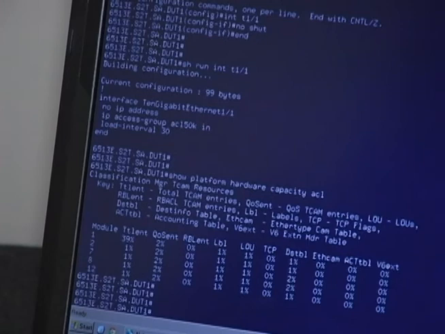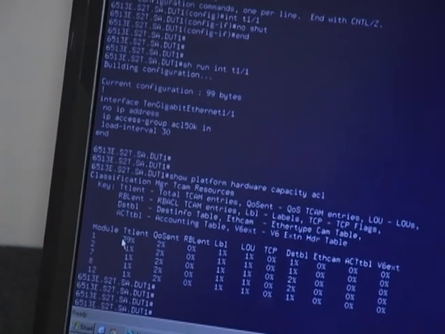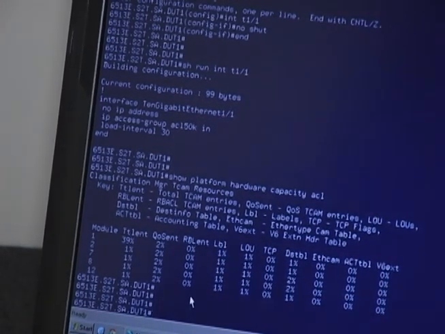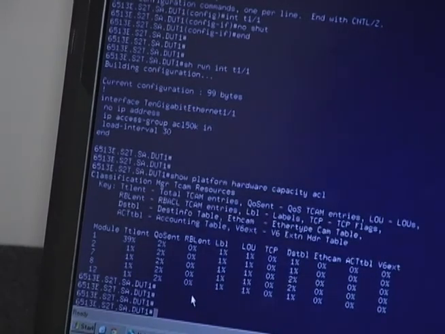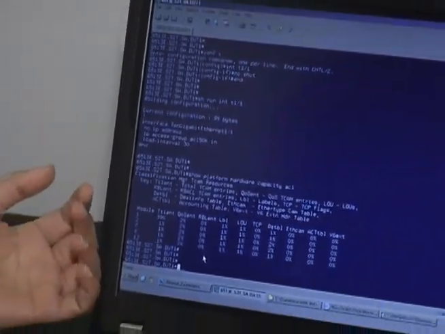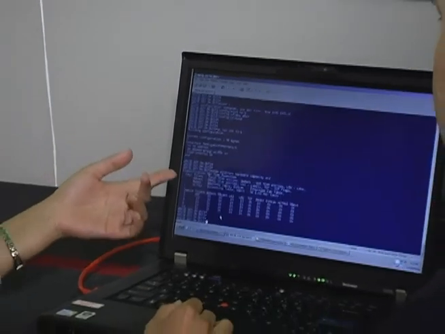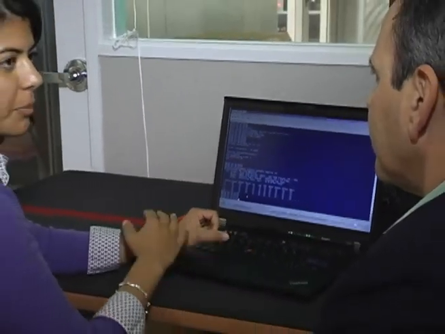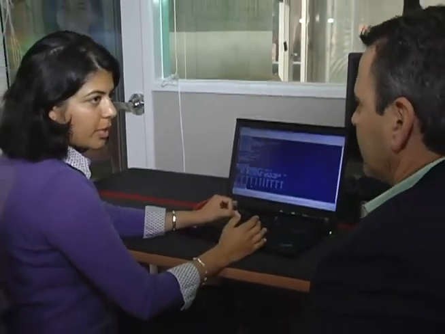Yeah, well, there's a difference. You can see it's at 39%, and the increase in TCAM capacity on the Sup2T is fourfold compared to the Sup720. So an access list this big would have completely blown out the Sup720. Oh, I see. Okay.